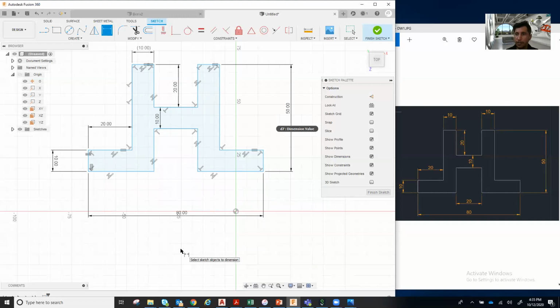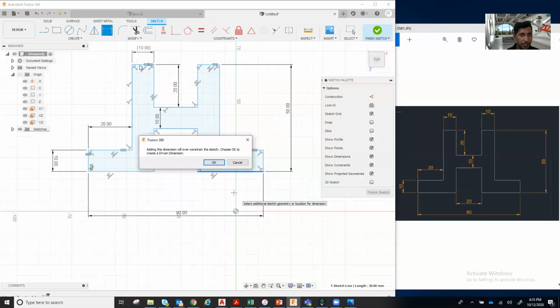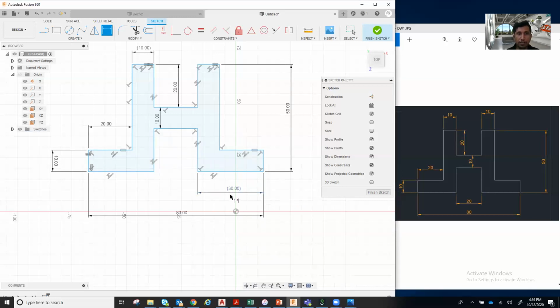Okay. So all the dimensions I have given here. Nothing is left. If I try to create this dimension, obviously it will be a reference dimension because this is 10, this is 10, this is 20 and 20 is given. Overall dimension is given as 80. So I don't have to give a dimension for these two. So this is going to over constrain, right? But still if I select OK, it will show 30 here. Or if I try to give a dimension between these two, again over constraint, this is 20, you can notice here. So that reference dimension we don't have to create, we can just delete that.